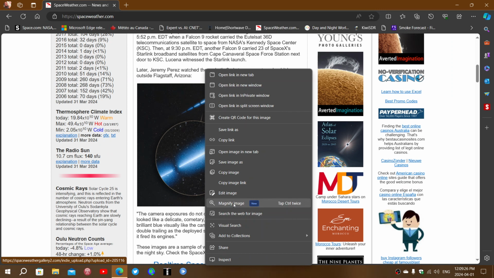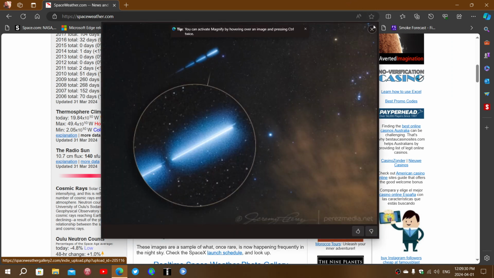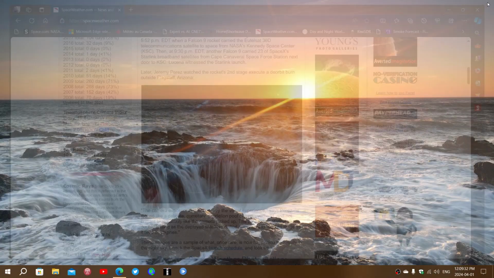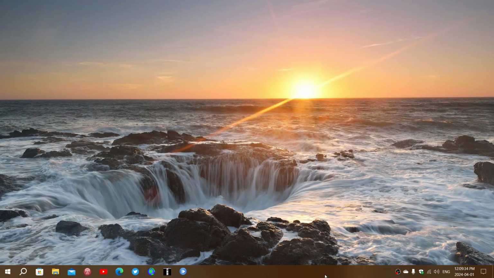So magnify image is the new feature that you can use in Microsoft Edge. Could be useful in some cases. So one of the useful features that was actually integrated into the Edge browser.